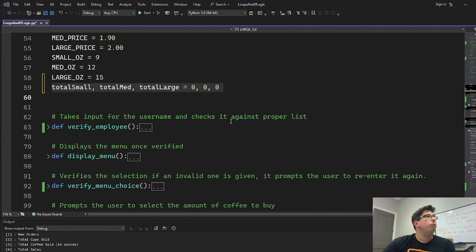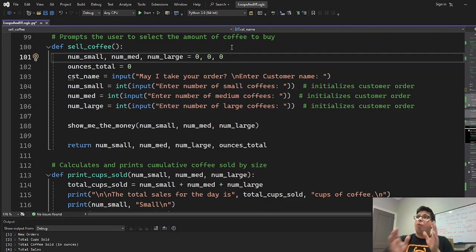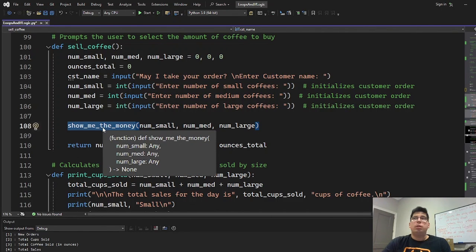These are our cups sold. So with our sell coffee, we have our number of small, number of medium, number of large. That's for that one order. That's not going to be for everything, even though it seems to be the variable that we pass along to every function. Notice how show me the money is actually here as well. Interesting.